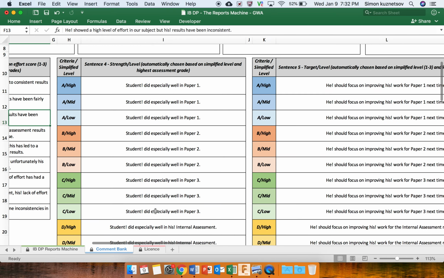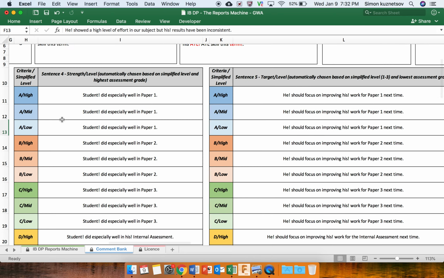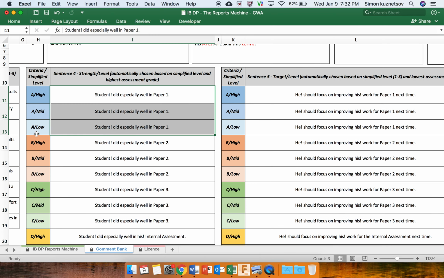The following ones are the strength and the target. Both of them work in much the same way. You have 3 options for each assessment. So A is paper 1, so you would mention something about paper 1 in this comment. For example, student did especially well in paper 1. He showed this through, I don't know, advanced critical thinking skills and great research technique. So you should elaborate on this sentence and mention some of the topics that were covered or some of the key skills that the students have shown.